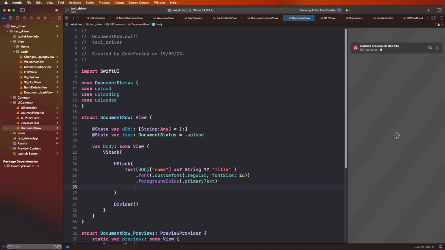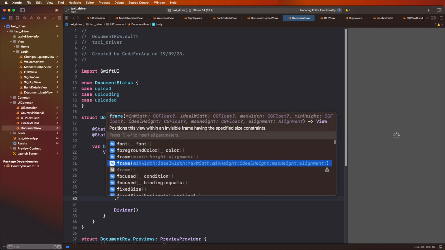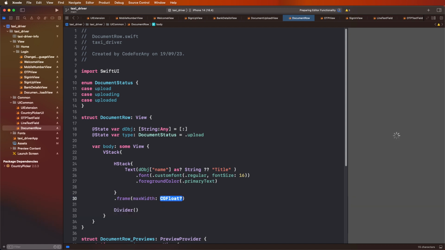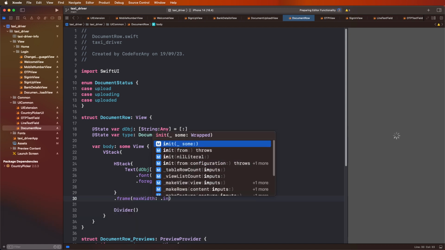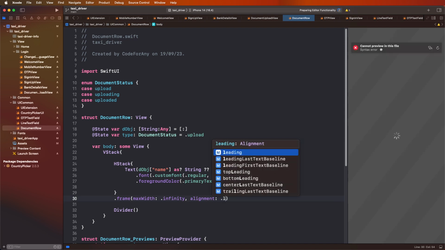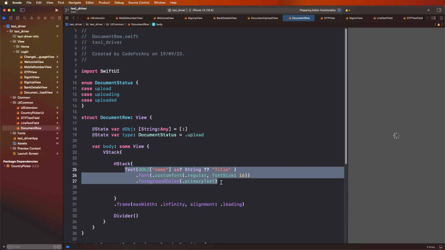Also need to set here the frame. Next, give this here the infinity, and now set here the alignment. Set this here the heading. We need to set like this. Now need to this here. Also need to create here the new text lines. We need to develop this here.